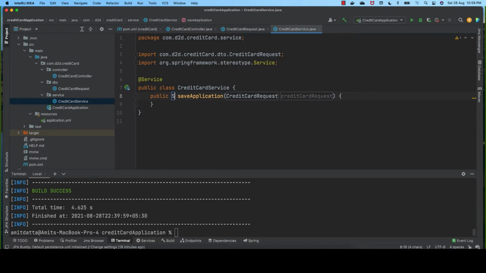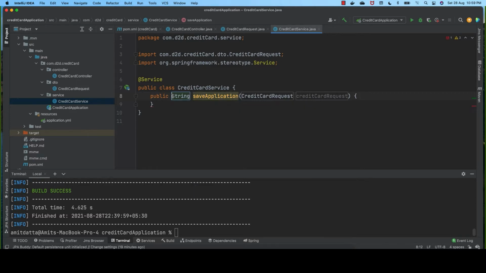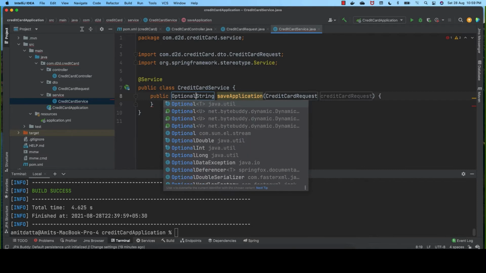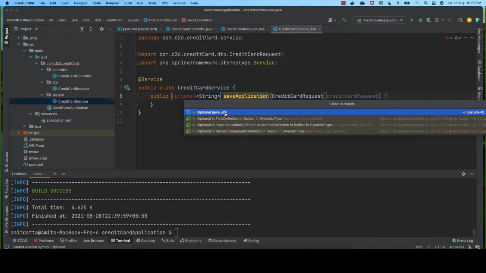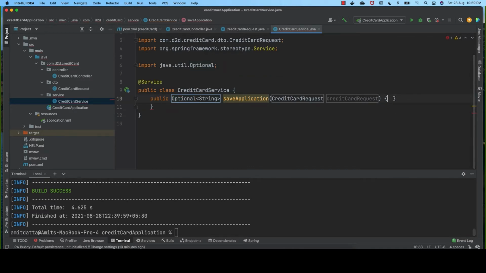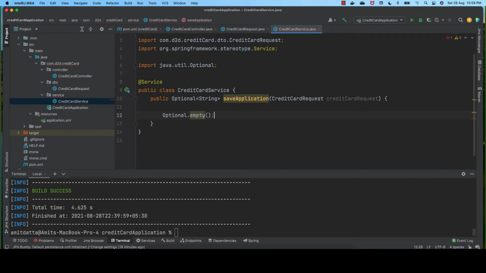And here we shall return a string now. We can keep it optional. For the time being, we add optional.empty to avoid the compilation error, and we shall come back into this class later after implementing our controller. Let's just return it now.